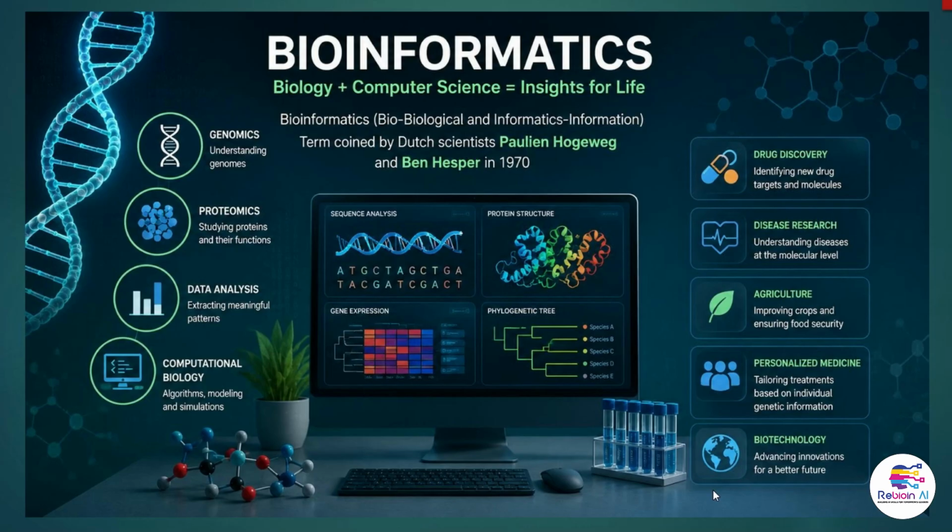So why do we need bioinformatics? Let's take an example. The human genome, the complete set of human DNA, contains about 3 billion letters in the form of A, T, G, C. If you tried reading it like a book, it would take years. Scientists needed powerful computers to store, organize and analyze this information.